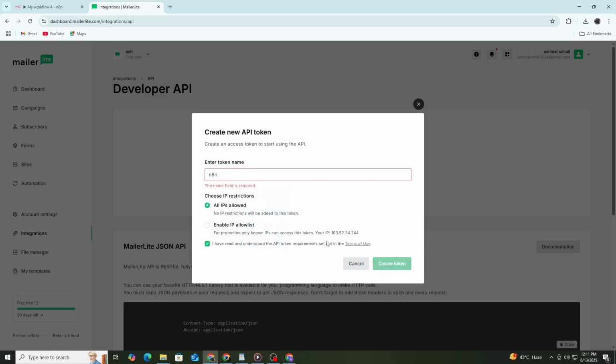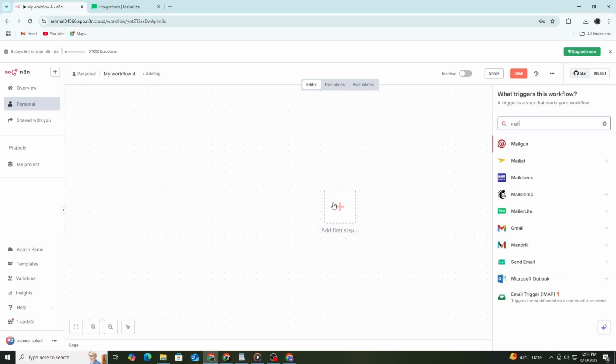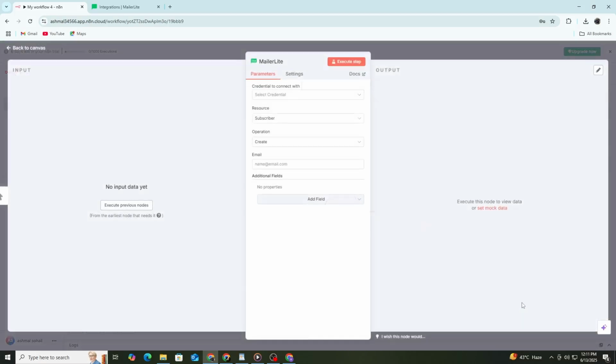Now let's go to n8n. Log into your n8n dashboard. Once you're in, create a new workflow by clicking on the plus icon. This opens a search bar. Type MailerLite and choose the MailerLite node from the list. Click on the node to add it to your workflow.